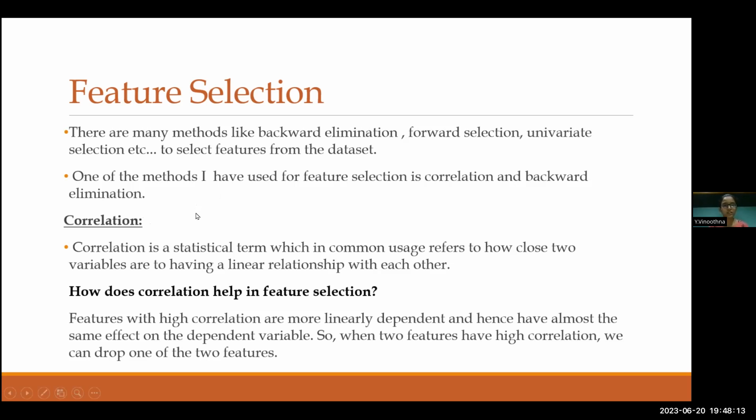And how does this correlation help us in feature selection? Features with high correlation are more linearly dependent on the output. So when two features have high correlation, we can drop one of the two features. This is how we can select the features, by dropping the inappropriate features.